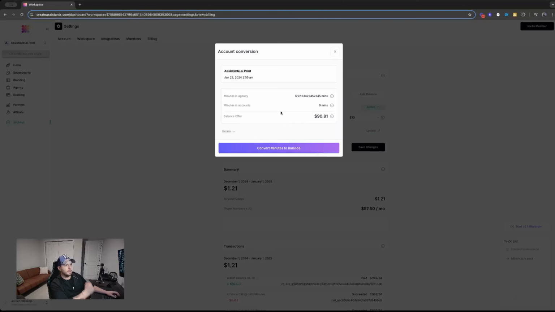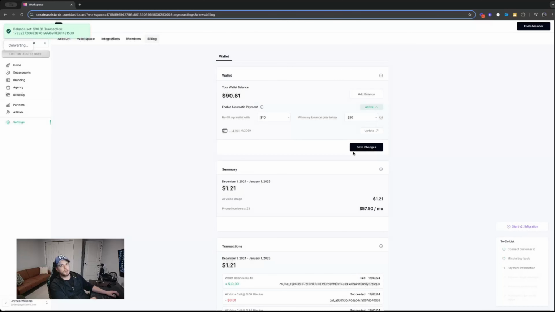Okay, so everything looks good here. Let's go ahead and convert our minutes to balance. Again, if these are negative, this should just show zero. We'll convert that to balance, which shows our transaction. All these transactions are kept, in case there's any discrepancy or you have any questions. All that's tracked.